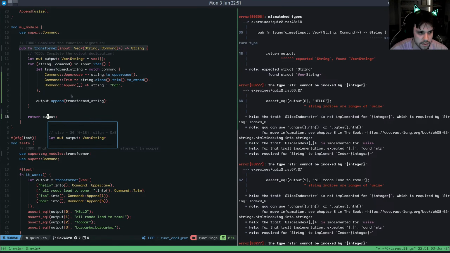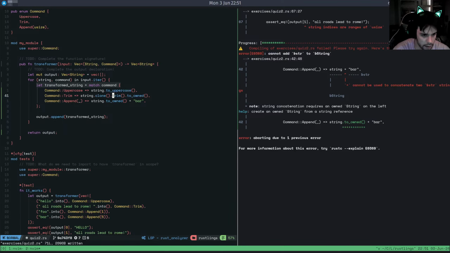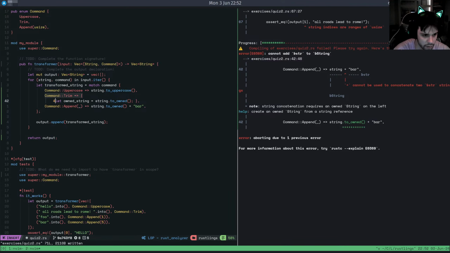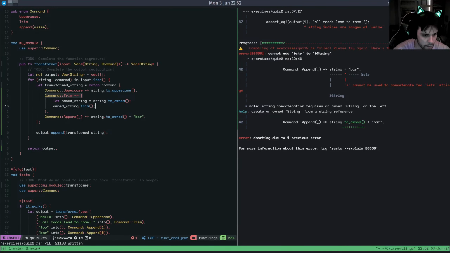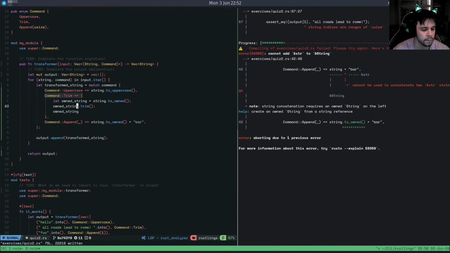String dot to owned. I think if I skip the, hold on, I'm trying to do this in one line, which maybe isn't the way. Owned string equals that. We do this. Oh, I forget I'm not getting any formatting. Need to set that up. Owned string dot trim and owned string. Yep, that's good. What else do we have?